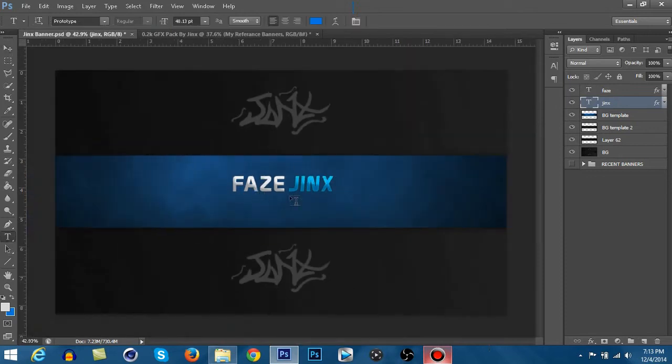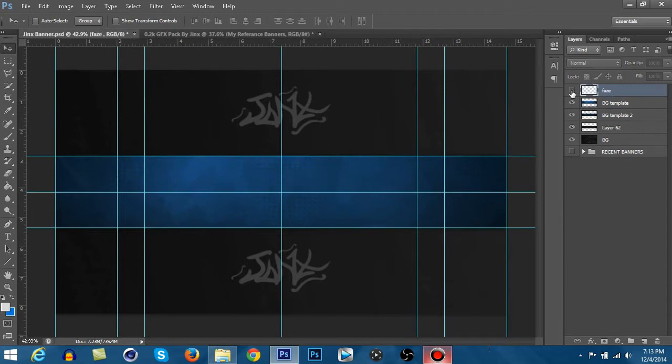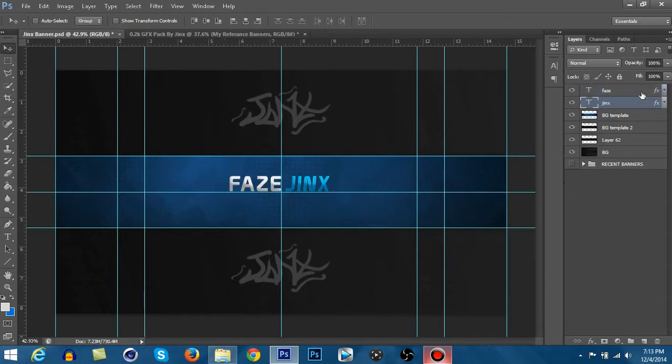Anyways, so this is your text. You just want to Control H to make sure that's even. You can hold down Shift and then click your layers so you can move them all together. And then you can Control E to merge them together. So if I wanted to merge these two layers together, that would work. And then you can do Control Z to back out. So that's cool tips right there. You're definitely going to need to know that.